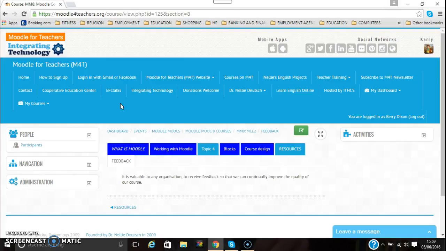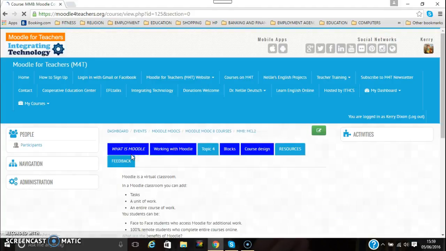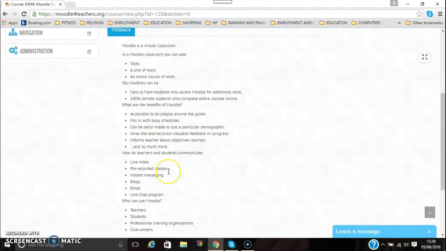The other feedback is, what are we doing well? Students need to be encouraged, or users of Moodle need to be encouraged to also give feedback on what works, because if we know what works, we can do it again and again. So anyway, that's basically what Moodle is and how it's used on the internet. It's a very valuable tool.